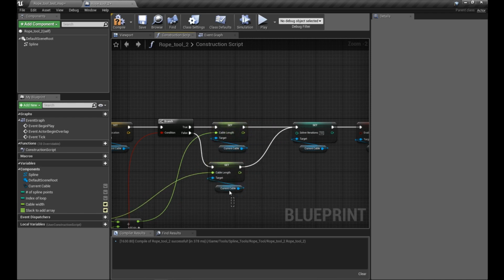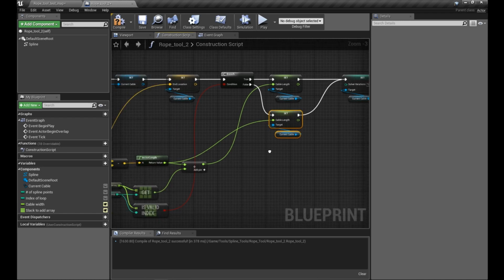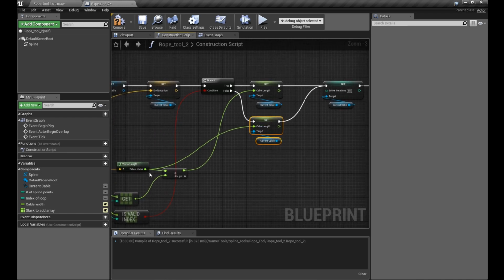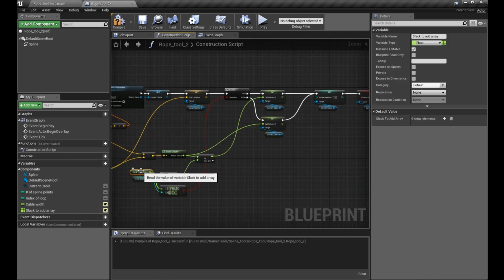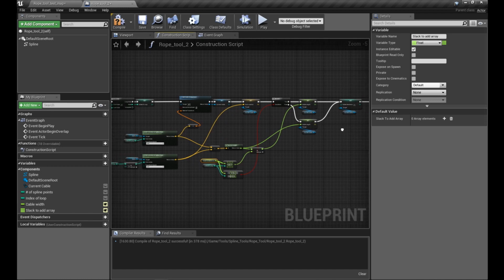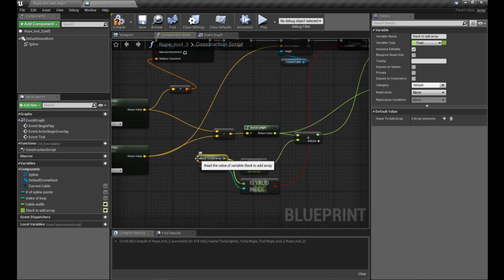So this, you know, this is legit. So this will make it so we can have slack where it needs slack, and where it doesn't need slack, it's not going to try to reference a value that doesn't exist within this array and cause an error. And I think that's good. So let me go ahead and click on the slack to add, and let's see. Yep, I already made it public.